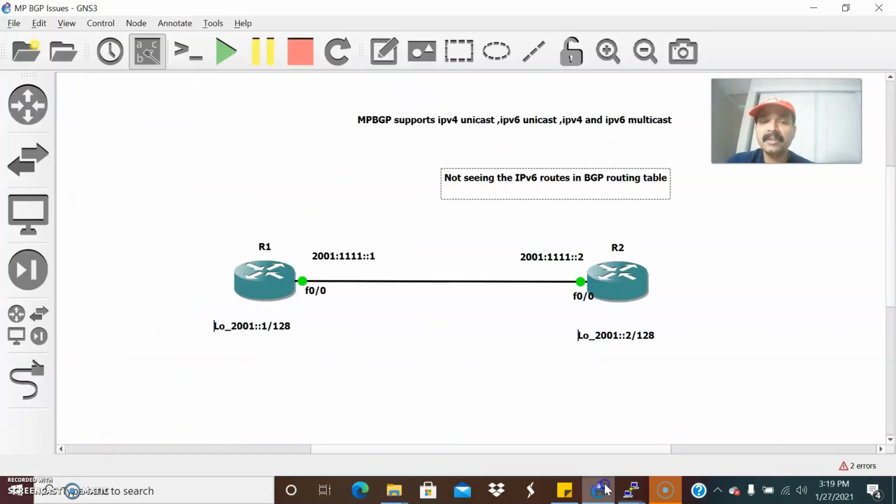So this is the way we can troubleshoot MPBGP issues, right? We always have to see whether the neighbor statement exists and the network statement exists. In case you are not seeing any neighbor relationship forming, then better configure a temporary static route pointing to the next hop interface, right? So this is the way we can debug the MPBGP issue.